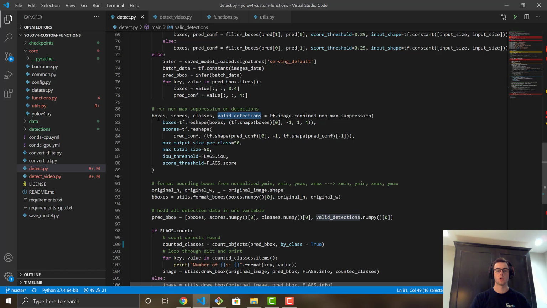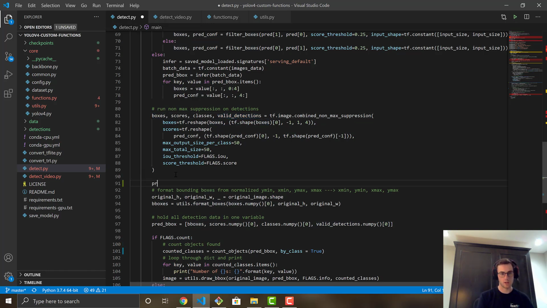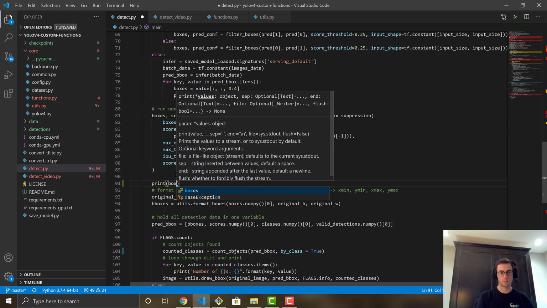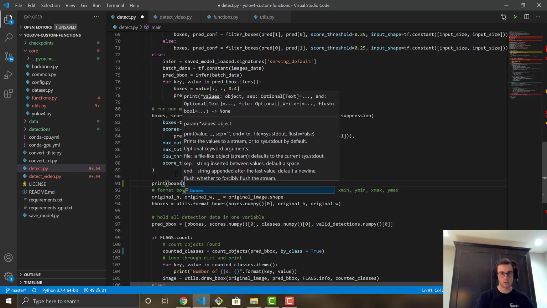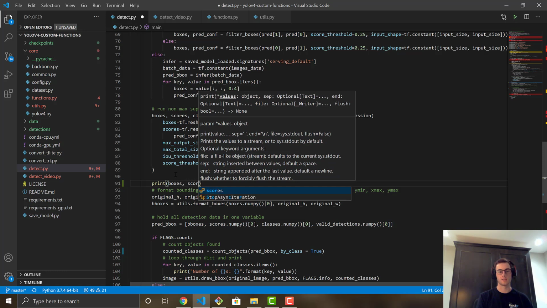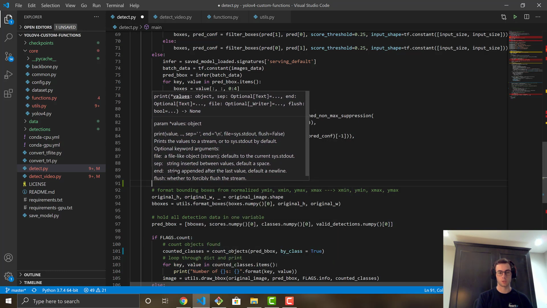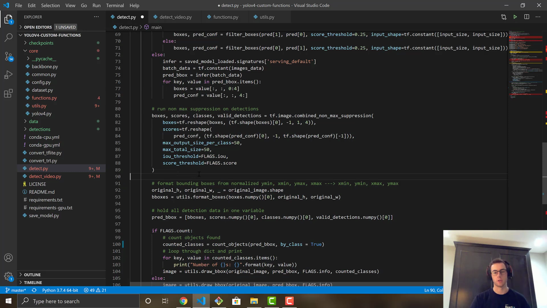So if you're ever trying to run anything, I recommend just writing a print statement and printing these boxes or scores. You can print all of these and see what they look like in order to properly get a handle on what you're going to be working with.